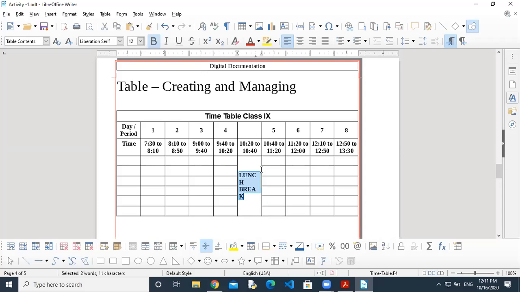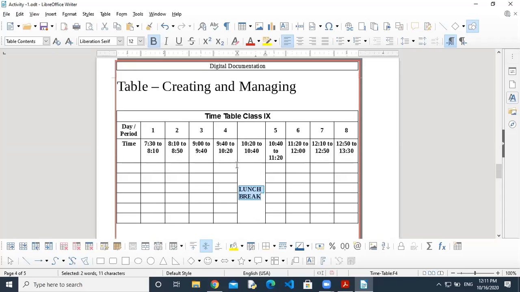Okay, after making it bold, what happened? This text is not arranged properly. So I have one option: I can just change the width of the cell. Just put the mouse pointer on the boundary line of the cell and you will see an up and down arrow. It means you can increase downward and decrease upward.